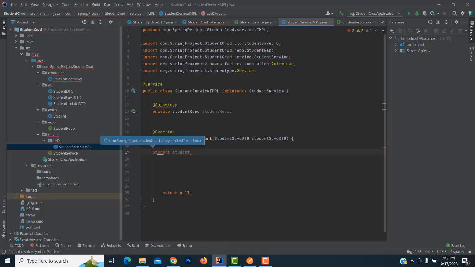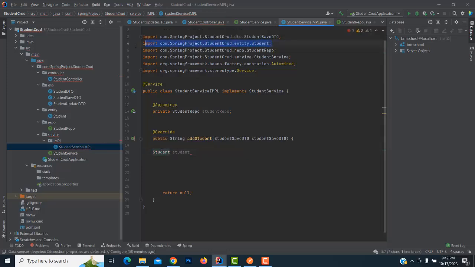Or press Alt key and press Enter key on your keyboard. Now this class will be imported above. Equal new student. You have to create the entity class. We can't add the record directly through repo. So here we need an entity class. So we have to create the entity class object over here.